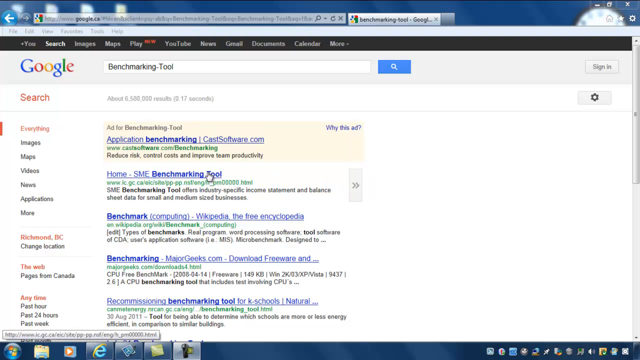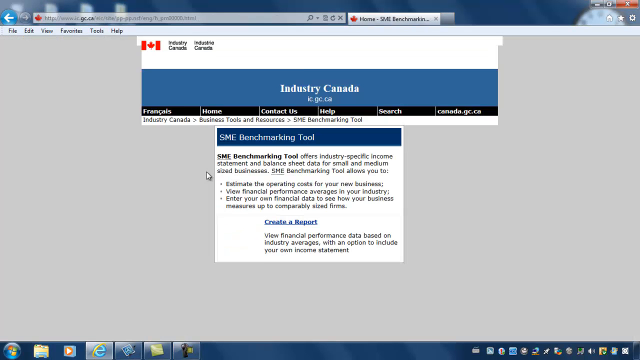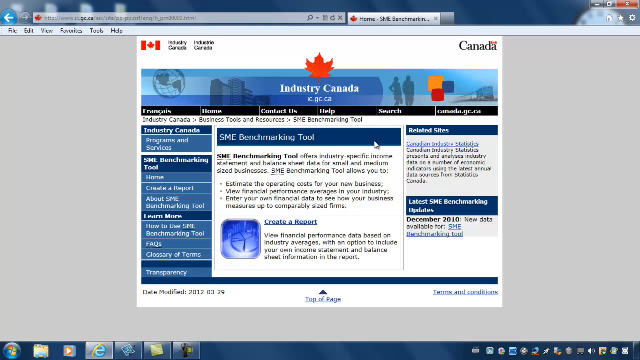Okay, so we're going to go into the small to medium enterprise benchmarking tool. The small to medium size enterprise benchmarking tool is a tool that is on Industry Canada's website. Very few people actually know about this tool, but it is there. It's one of the very best tools for beginning the process of planning to do business in Canada.